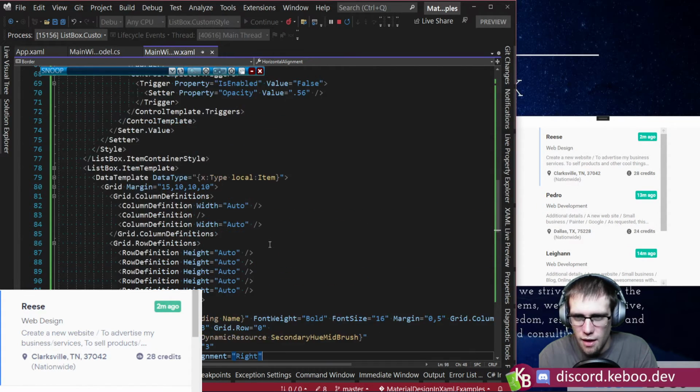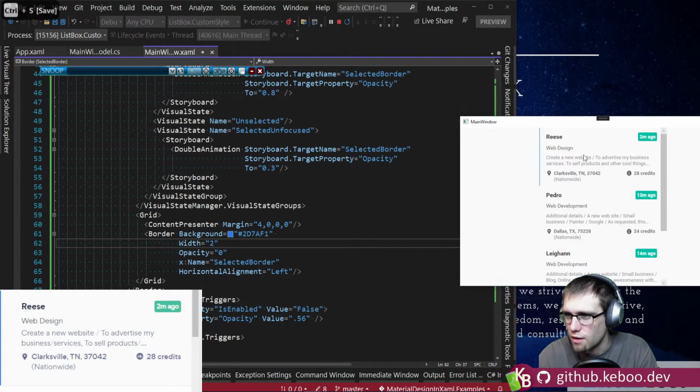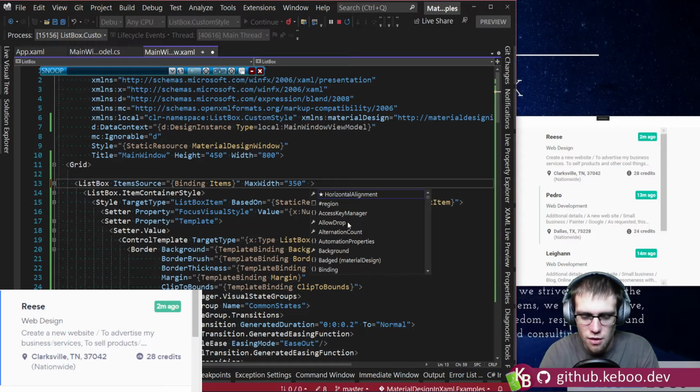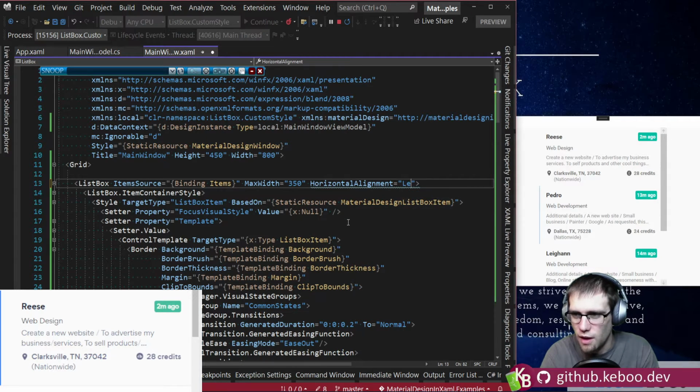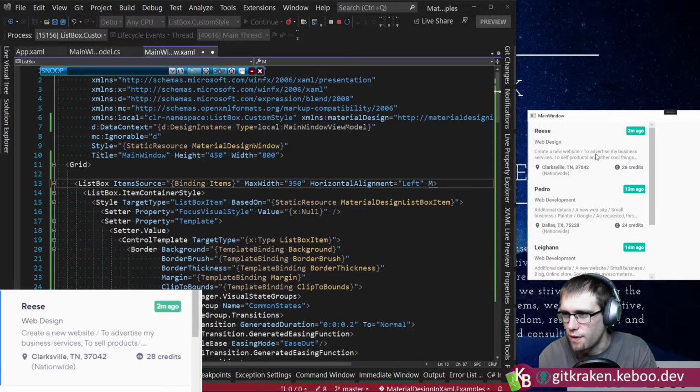Actually, I may have changed my mind. We might go down to just a width of 2, I think, now that I've got some items in there. And I'm going to change this guy here to horizontal alignment left. I'm just going to slap a little margin on that, I think.